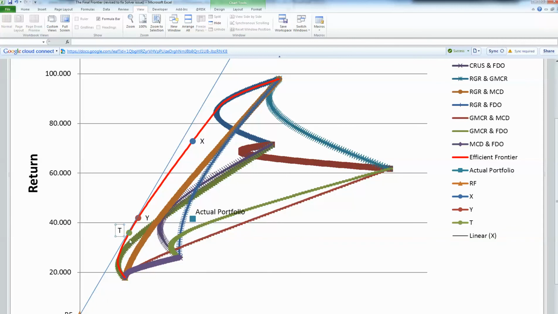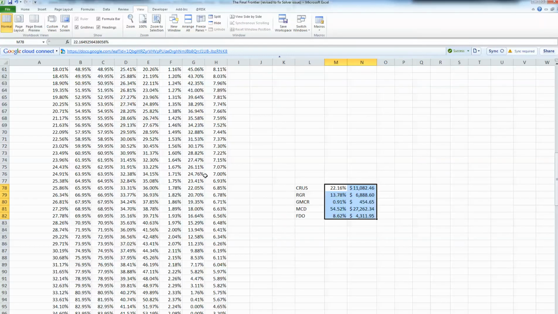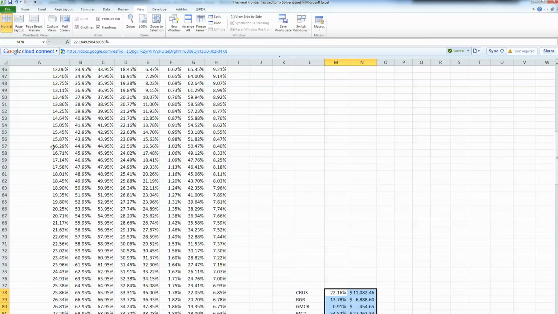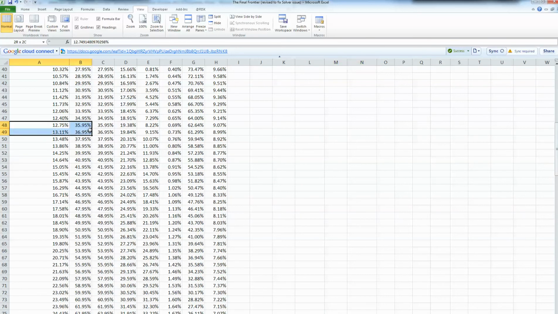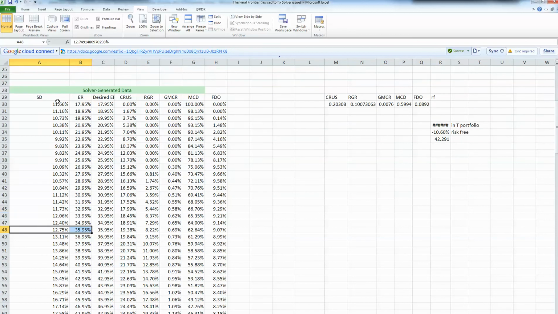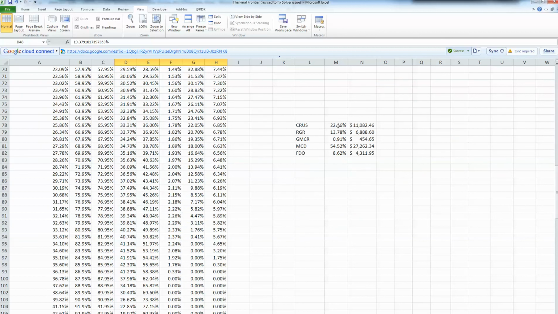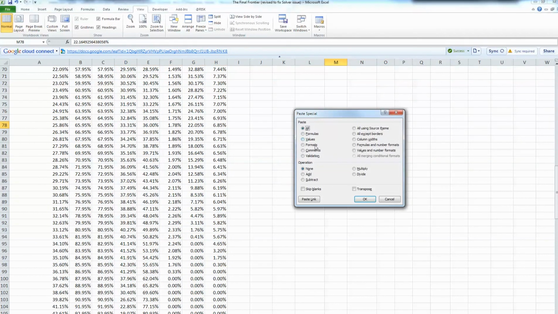So now to determine the weighting scheme of point T, I'm going to click to the EF tab. I know my point T has a standard deviation of 12.75 and a return of 35.95. So I find that point on my standard deviation and EF section, which is right here, and then I look up the weighting scheme needed to accomplish point T. And I'm going to copy those weights, scroll back down to here, and paste special, values, and transpose.